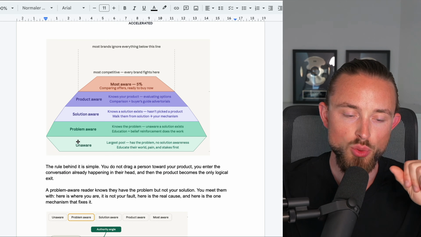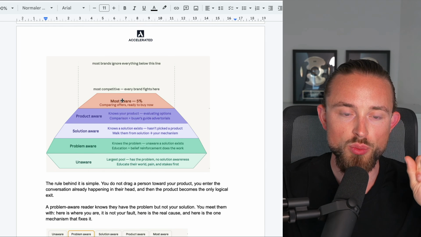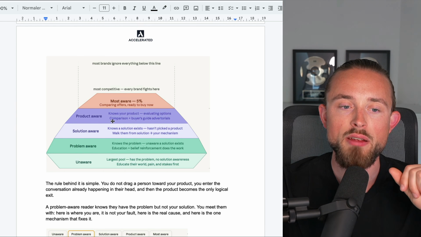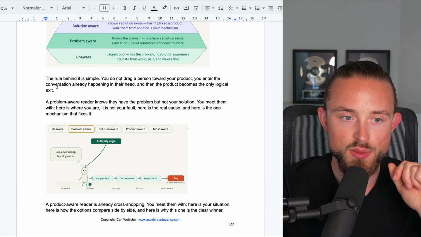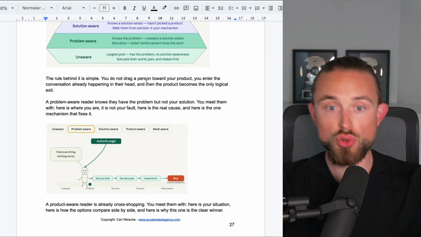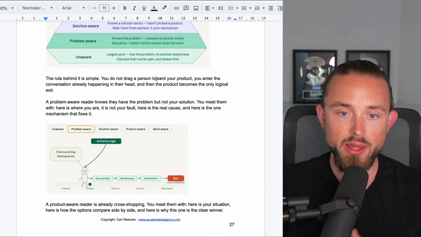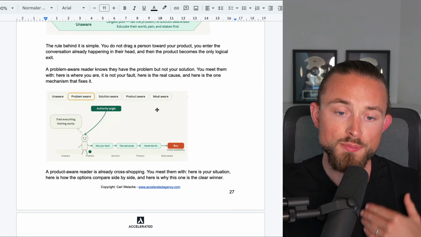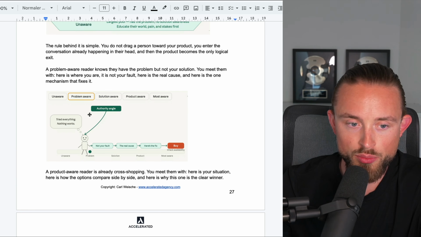If we look at the different awareness stages that we also talked about earlier, most people are competing for the most aware segment, right? That's what everybody's focused on because they're ready to buy. And then everything down below, people just neglect. So the rule behind it is pretty simple. You do not drag a person toward your product. You want to enter the conversation that's already happening in their head, and then the product becomes the only logical exit.